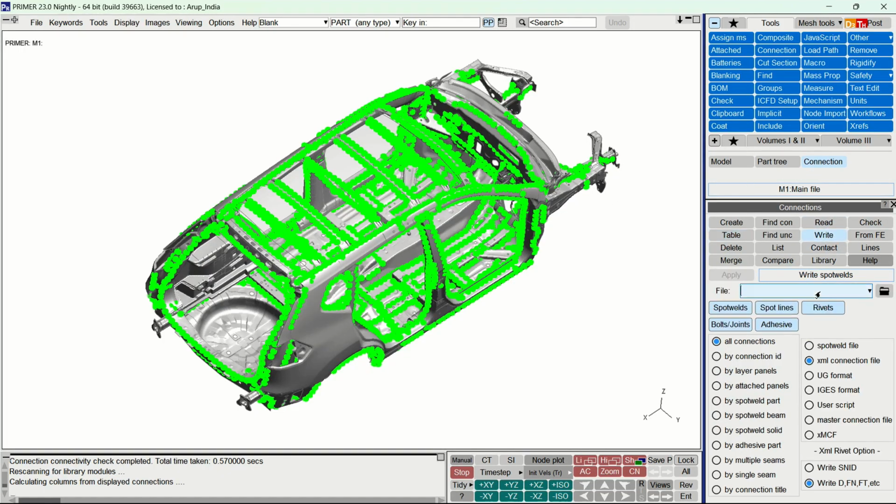Click Write in the Connections panel. Specify a file name for the output file. Choose chMCF as the format and press Apply. The connection data has now been saved for subsequent import.